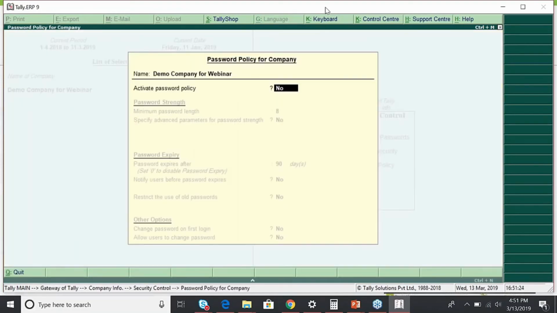What is a password policy? As you are all aware, whenever you set up security, it can be an app password or a net banking password or anything, there are certain rules. Let's assume that you should have 4 alphabets, 1 numerical and 1 special character.